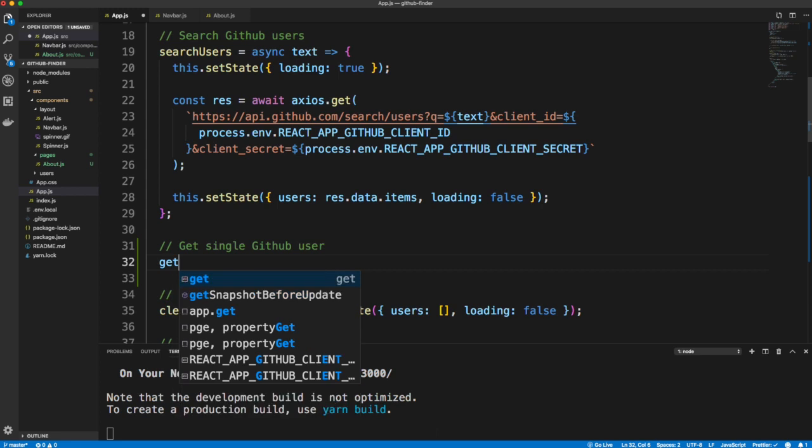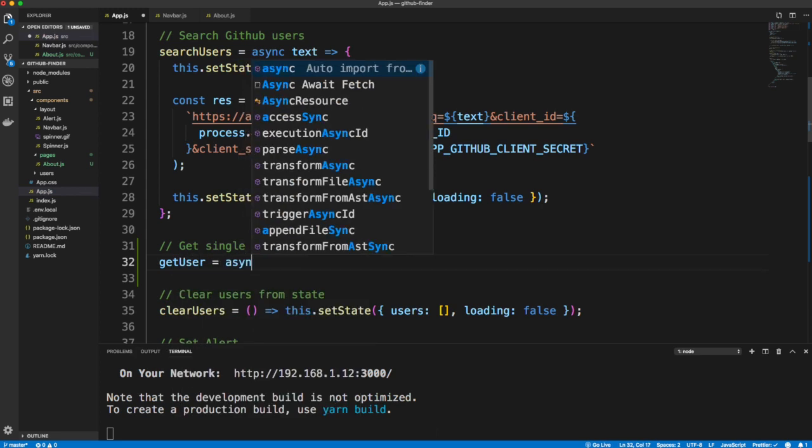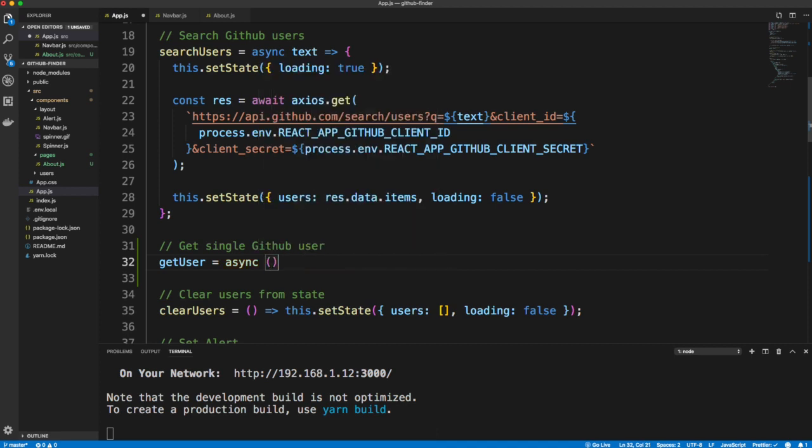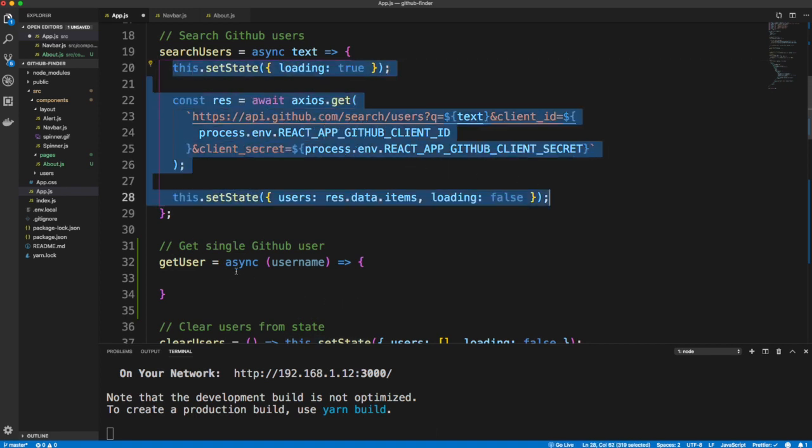And let's call this getUser. And it's going to be asynchronous. We're going to use async await, and it's going to take in the login, or I should say the login, username, same thing. So I'm just going to call it username. All right, and then we'll have our arrow, and just like we did with our other requests, we're going to set state to true. Actually, you know what, I'll just copy all this.